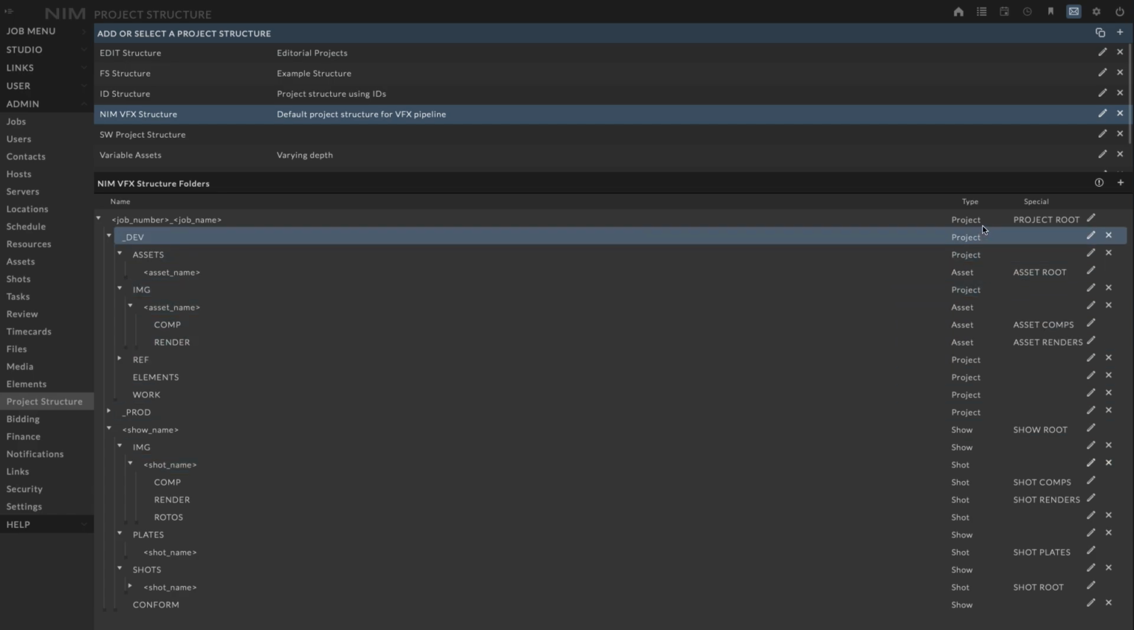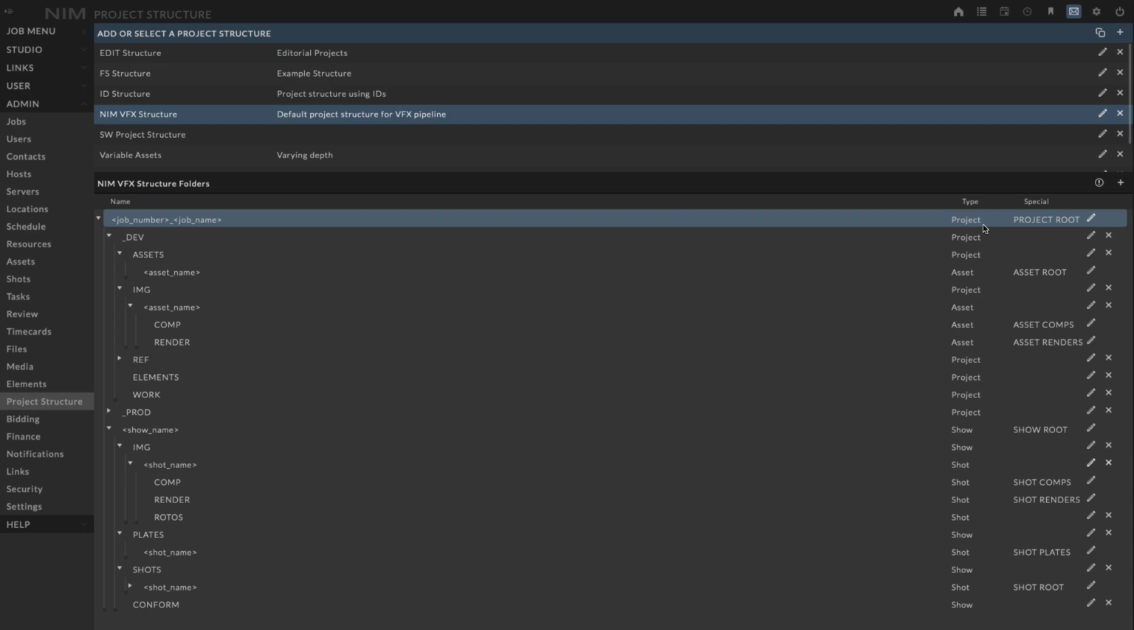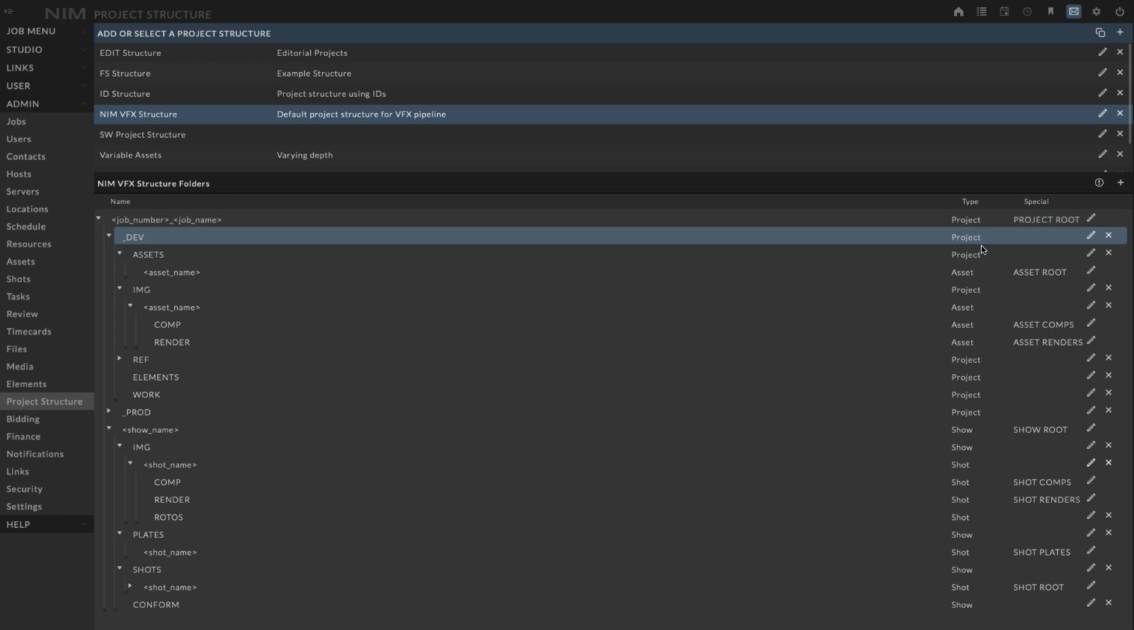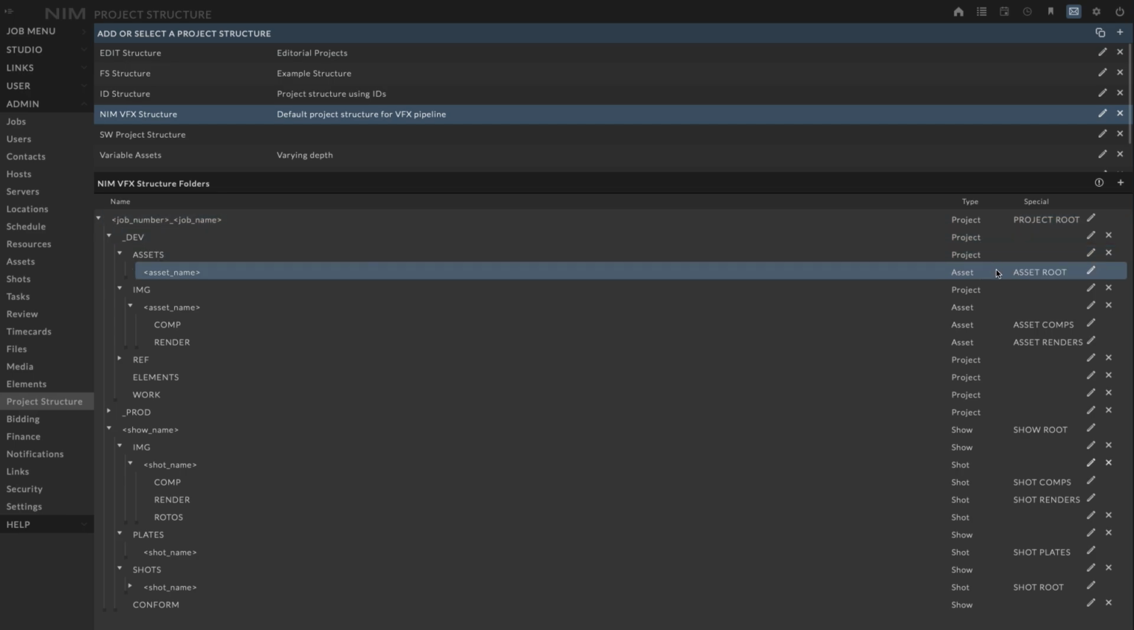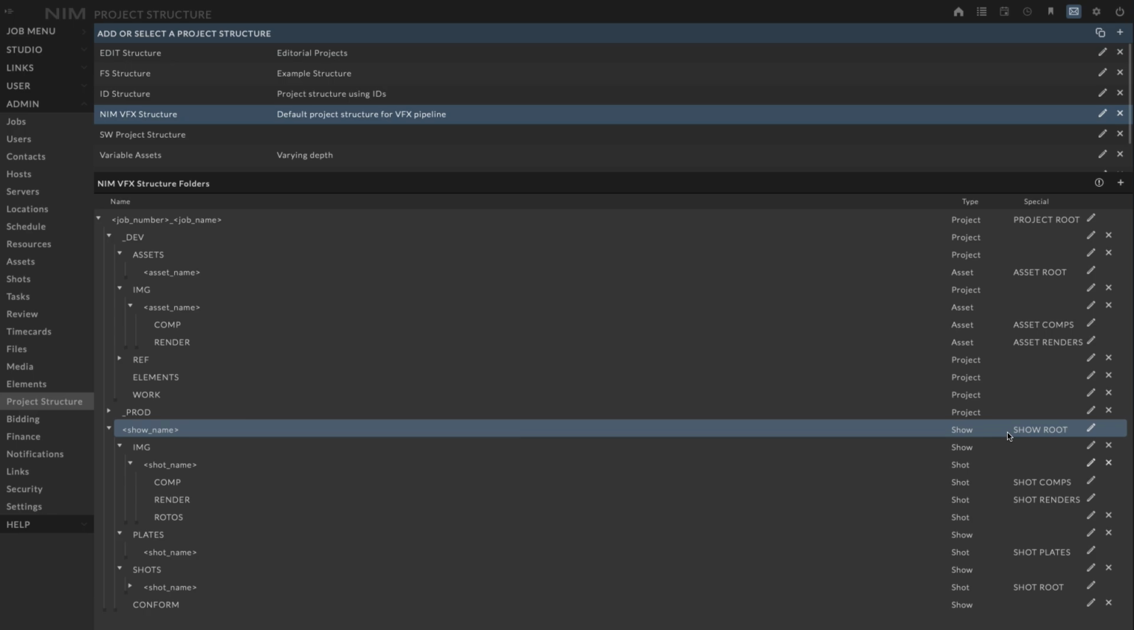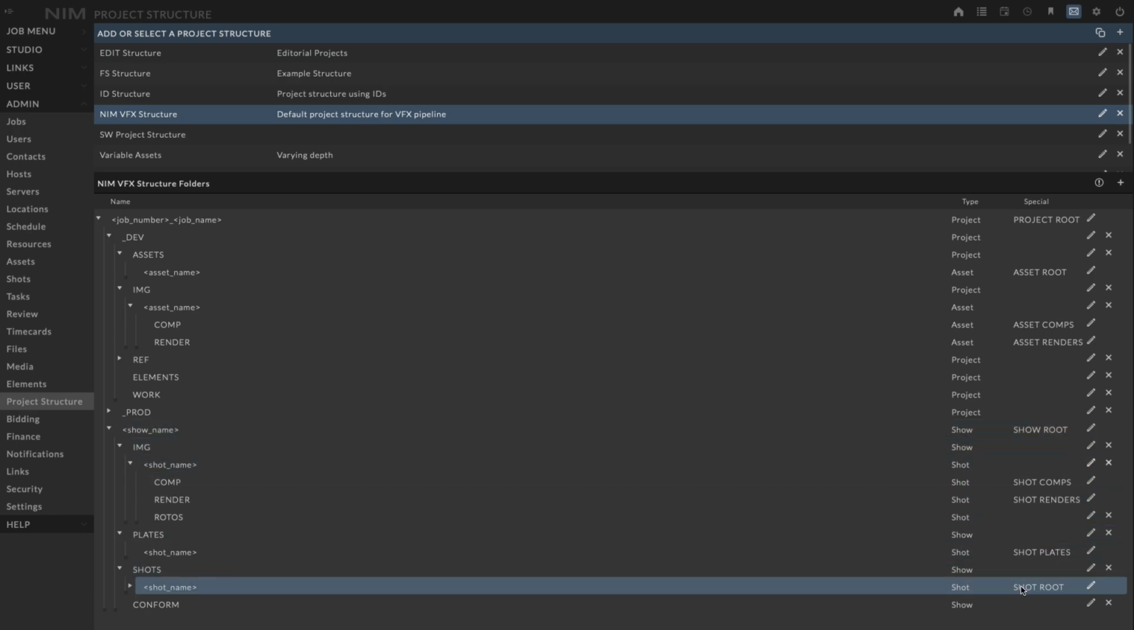The project root folder is the parent folder for the entire job, and by default, all other folders are children of the project root. An asset root folder will be created for each asset defined in the job. A show root folder will be created for each show, and the shot root folder will be created for each shot. By default, the root folders all use the corresponding object name as the folder name, but the folder name can be modified as needed.